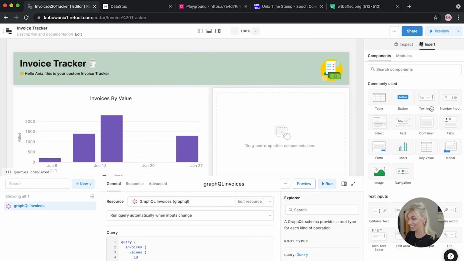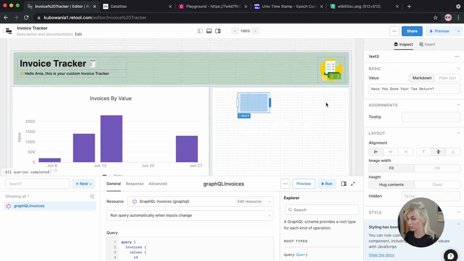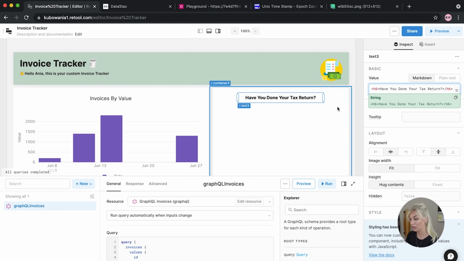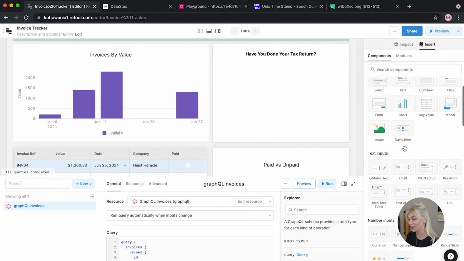And I'm going to use a text instead. So I'm going to put some text in, just like so. And then make it centered. Let's make this maybe just a paragraph. Let's have a play around. You can, of course, edit these even more. That's the beauty of this low-code platform. Okay, so have you done your tax return? And then let's put in a video.